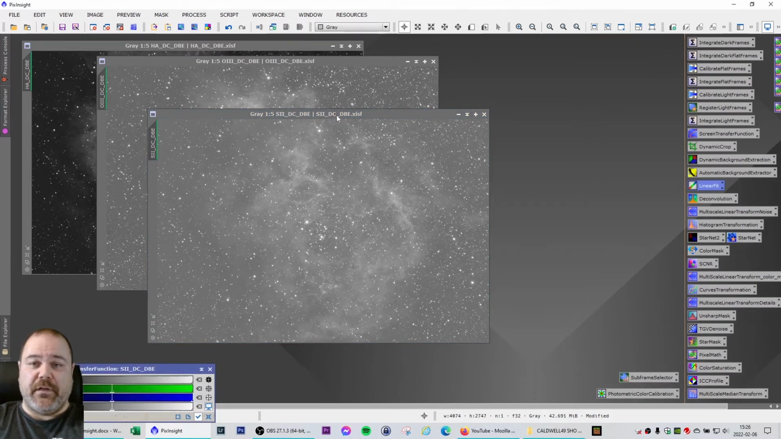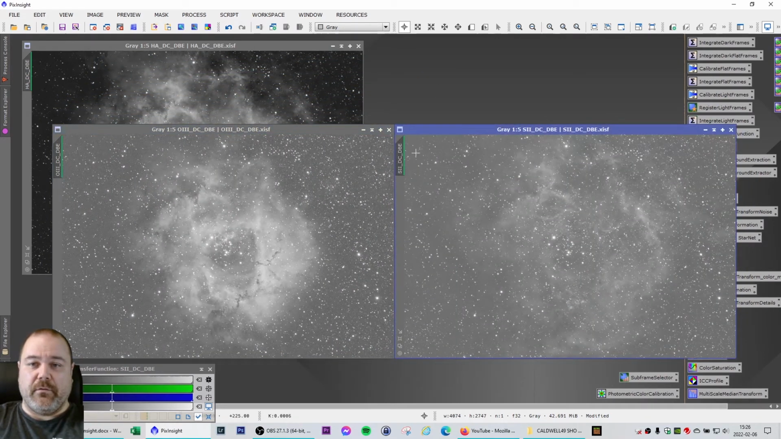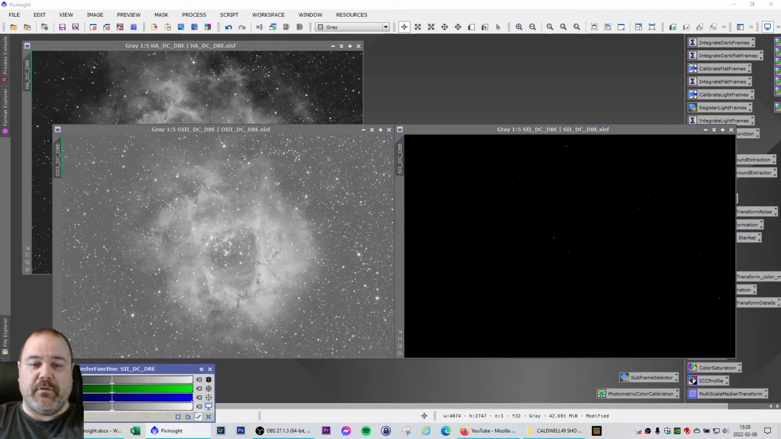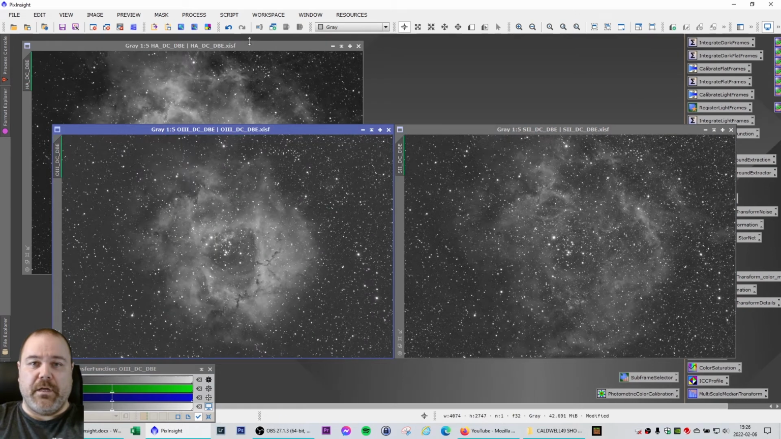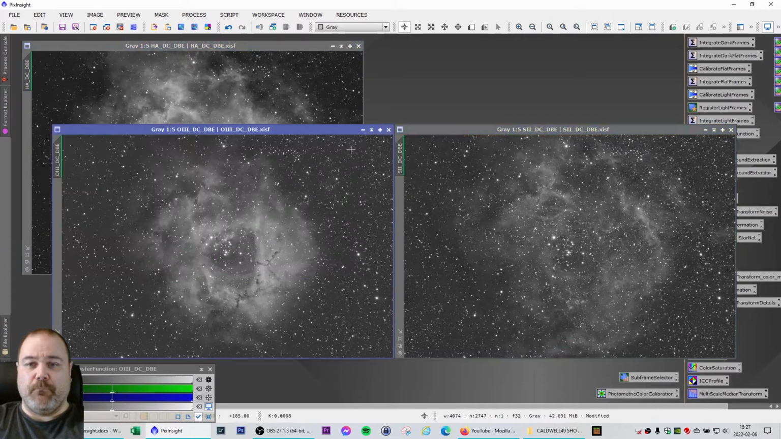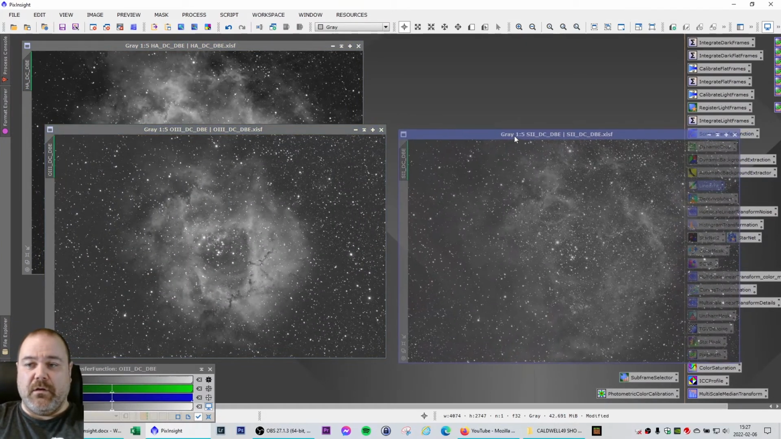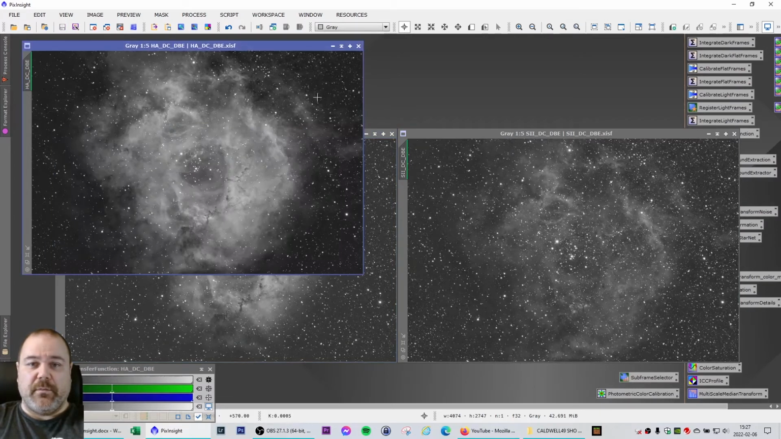Now when linear fit is completed, you will have to remove and re-stretch the images. So we'll start with S2, remove the stretch, and do a new screen transfer function. And also for the O3, and you don't have to do anything for the HA. Now all of these 3 images are matched in terms of contrast. This looks a bit darker, but that is just because the signal is much stronger for the HA.